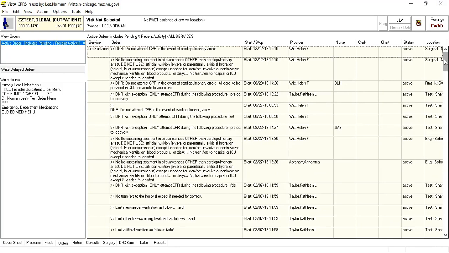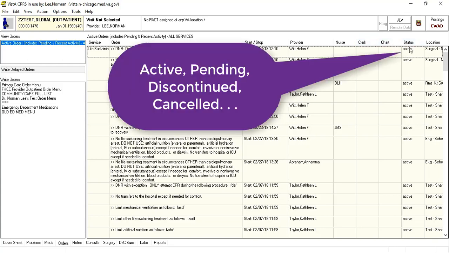But keep in mind the different columns in this orders tab: service, the actual text of the order, stop time, the provider. Nurse: this is when you verify orders during shift report or when there's a new order during your shift. Your initials will show up here, and I'll show you how to go about verifying those orders. Clerks would verify orders also. The different statuses are active, pending, discontinued, canceled.